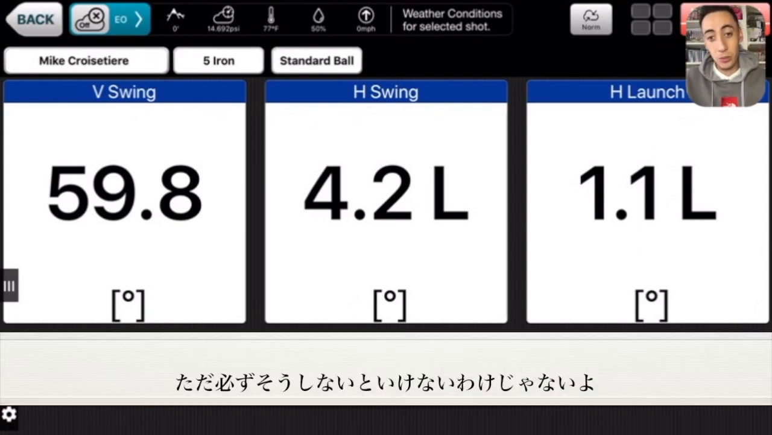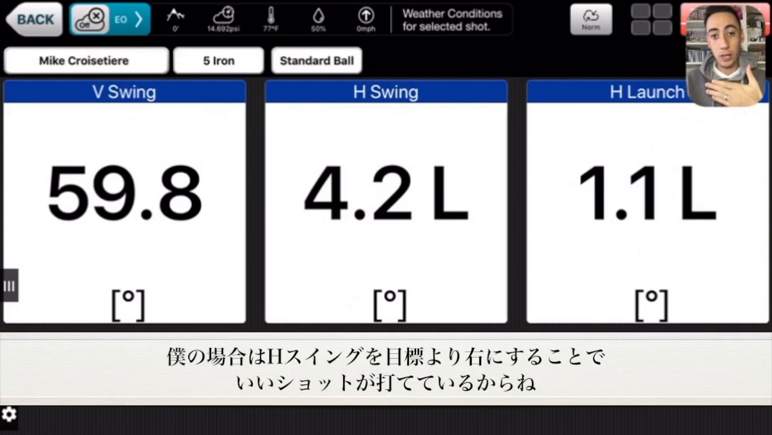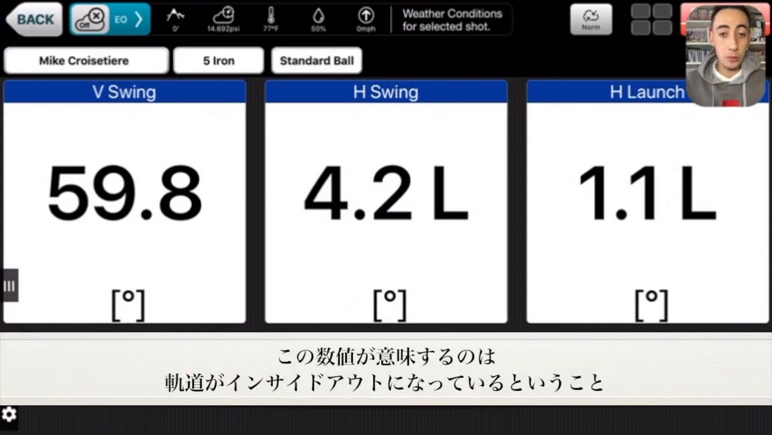Now, does it have to? Absolutely not. I've made some YouTube videos as well as some Instagram videos on this where I actually had a swing direction with an iron, or an H swing, to the right of the target line and hit really functional shots. All that really means is you're probably going to have an in-to-out club path.